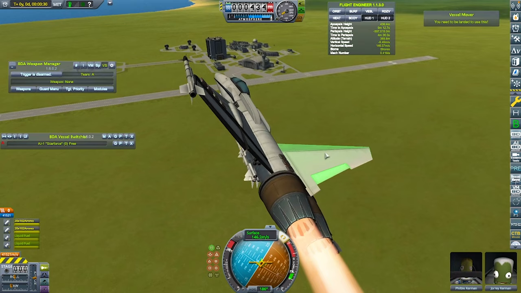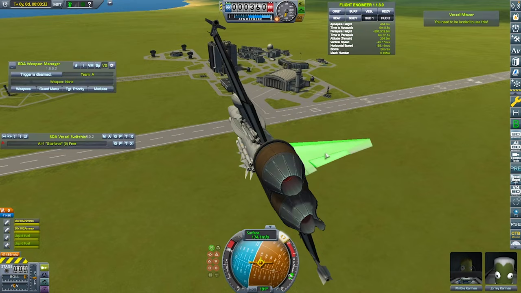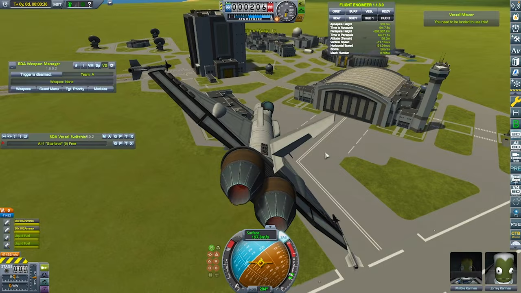Not as good as some of my best fighters, like the K-24 Eagle V2 that I just mentioned, and a replacement for that, which I will make a video on soon. It's going to be quite cool, guys.